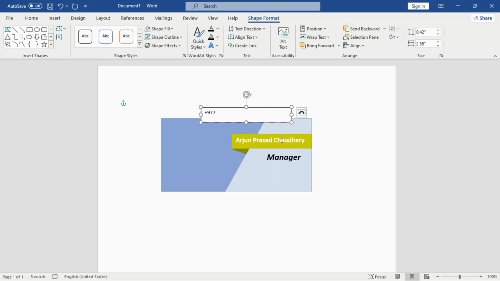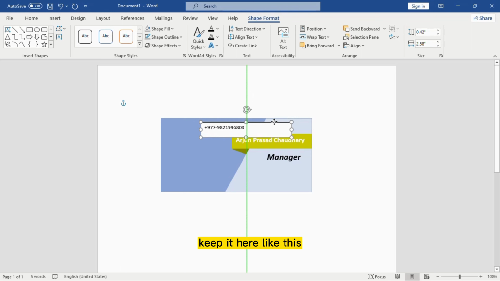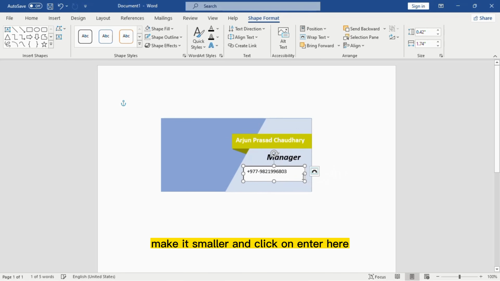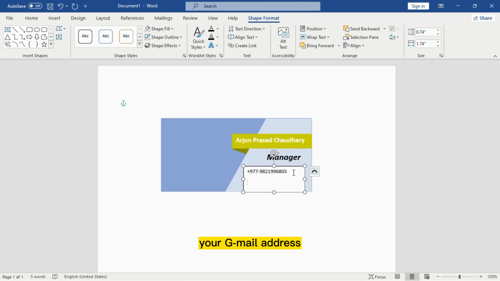Click on Insert, Text Box, Simple Text Box, clear this and write here your phone number, plus 977 982 set 03. Keep it here like this, make it a bit smaller and press Enter. Here your Gmail address, ArjunPSD2020@gmail.com.